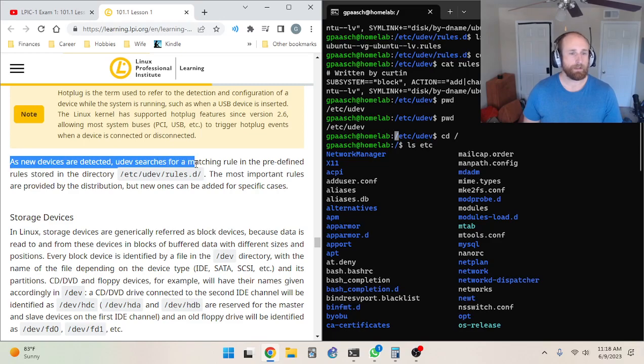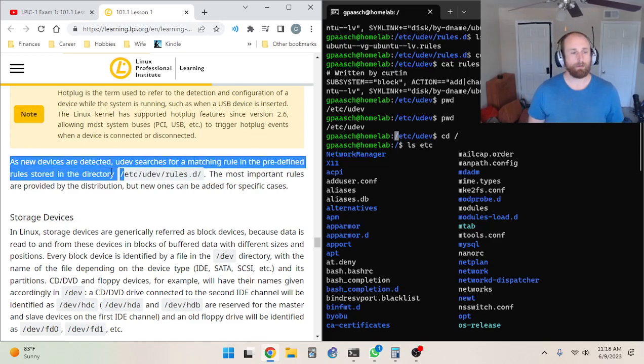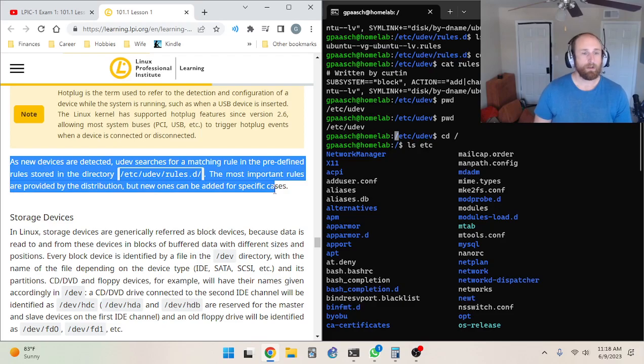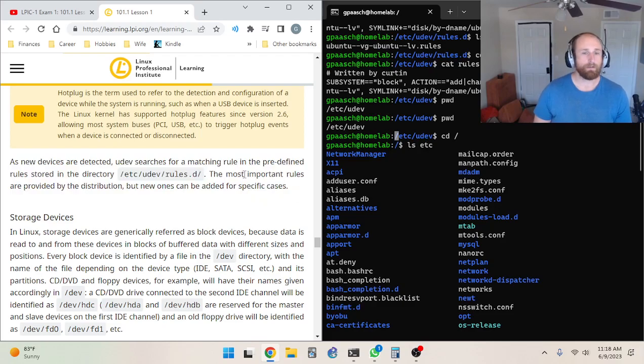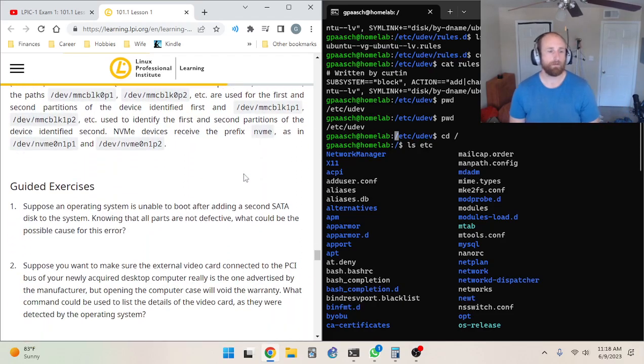Okay, so as new devices are detected, udev searches for a matching rule in the predefined rules stored in this directory. The most important rules are provided by the distribution, but new ones can be added for specific cases.